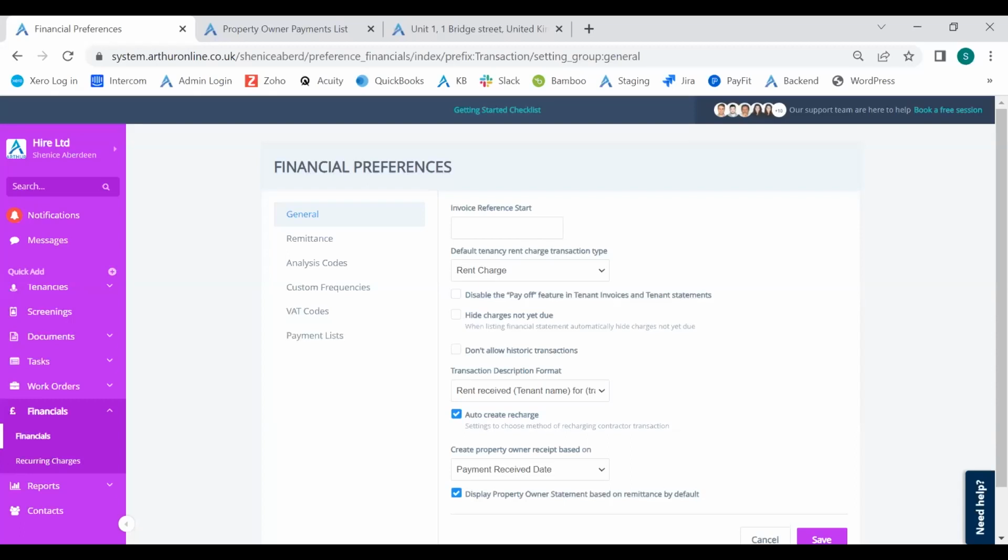When voiding a transaction, if you're a Xero user, will the changes automatically be made in Xero? No, it will not.